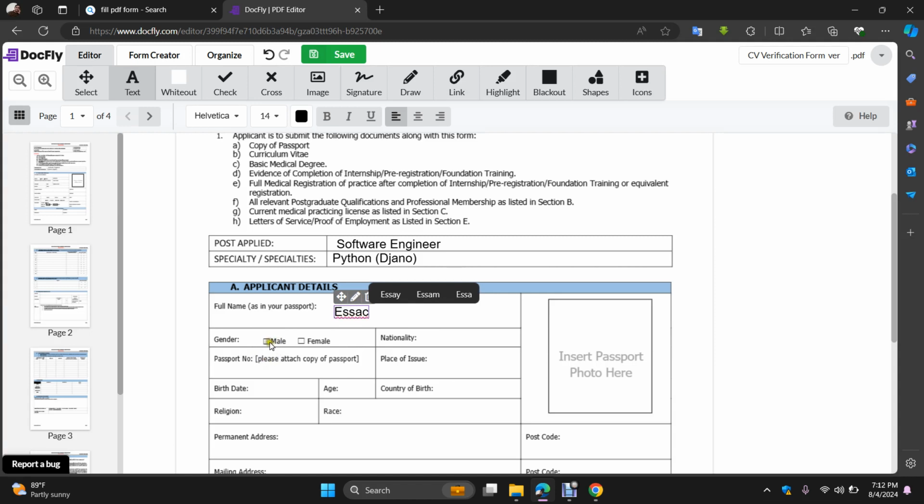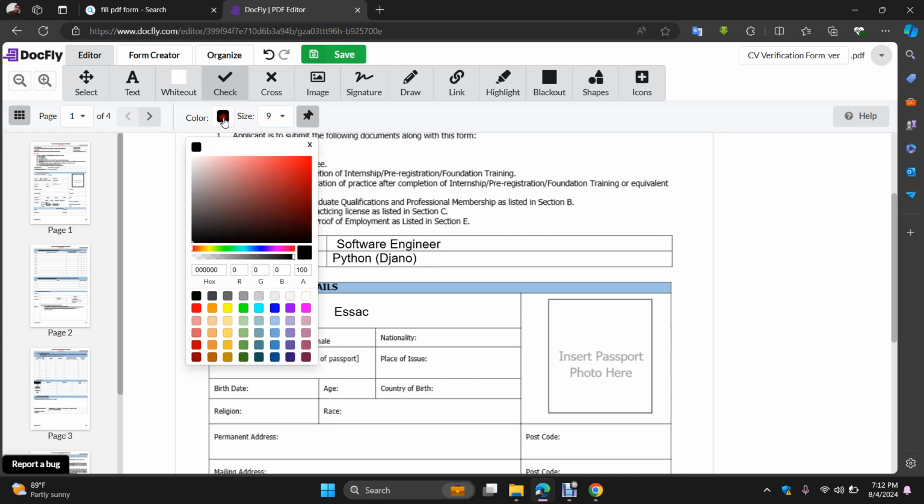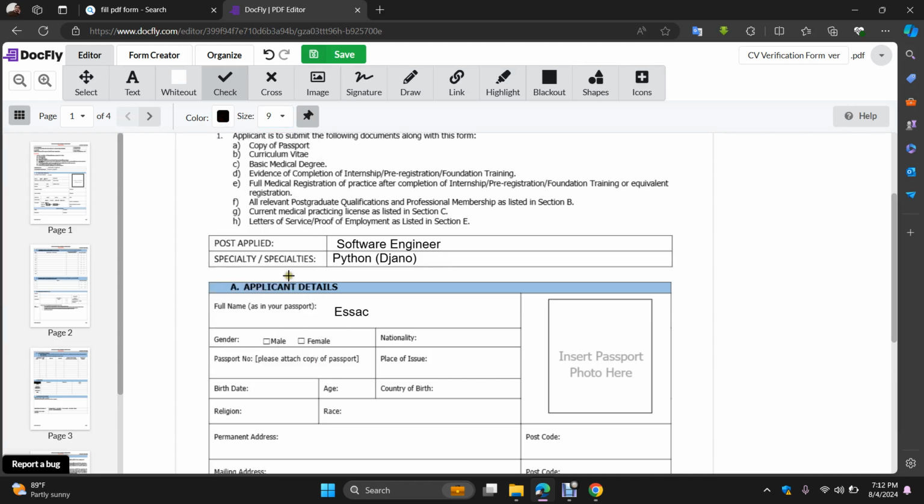You can write your name here nicely. Okay, the second type of data is these check boxes. Click on a check. You can modify the strength, the boldness of the checkbox here. For example, I click 9 here, and you can also select the color. You can do any color of check.